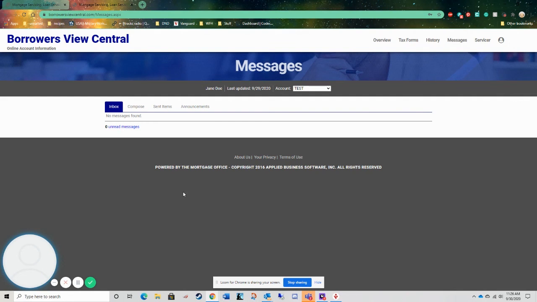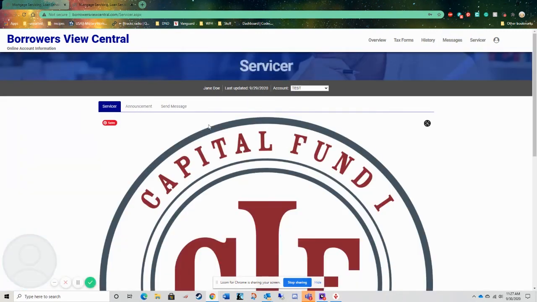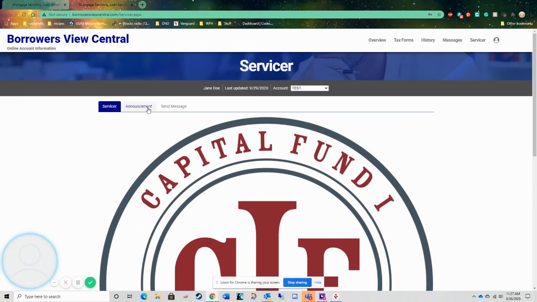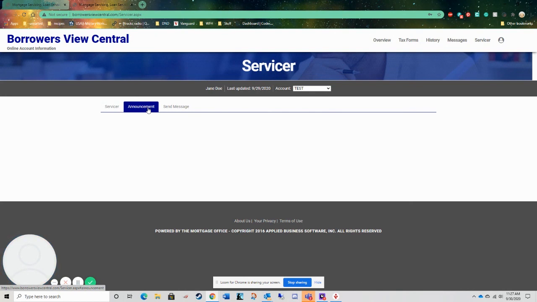At this time, we will not be using the messages services. If you have any questions or comments for the Capital Fund One team, please email accounting at capitalfund1.com. And then under Servicer, you'll see our contact information just below our logo. And then you can also review any announcements that may have been made.